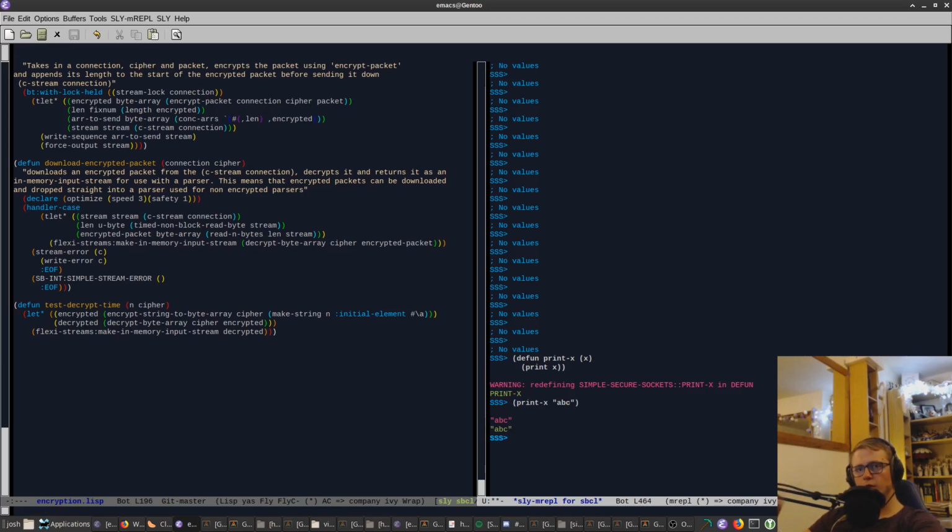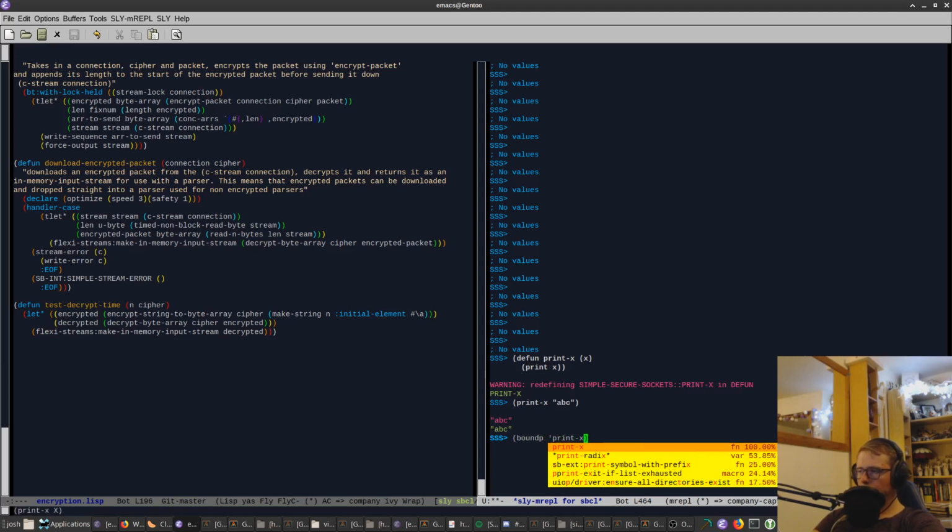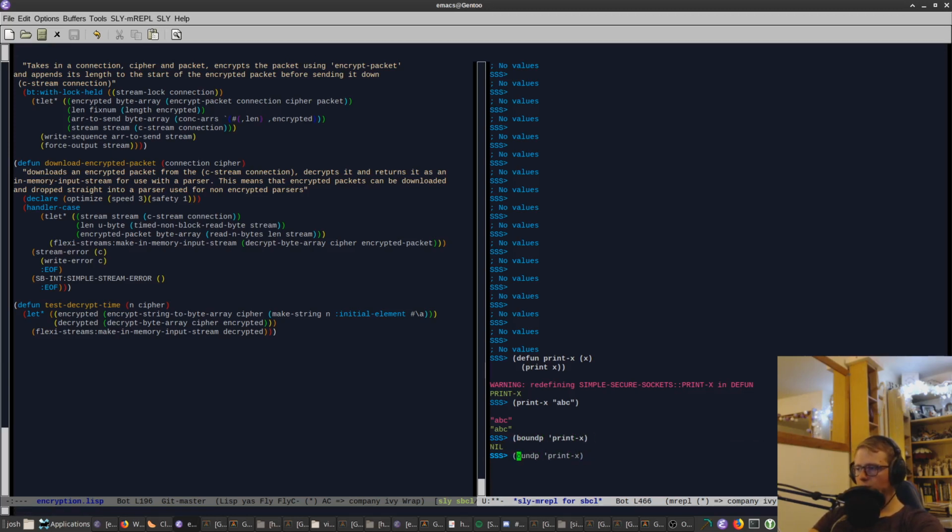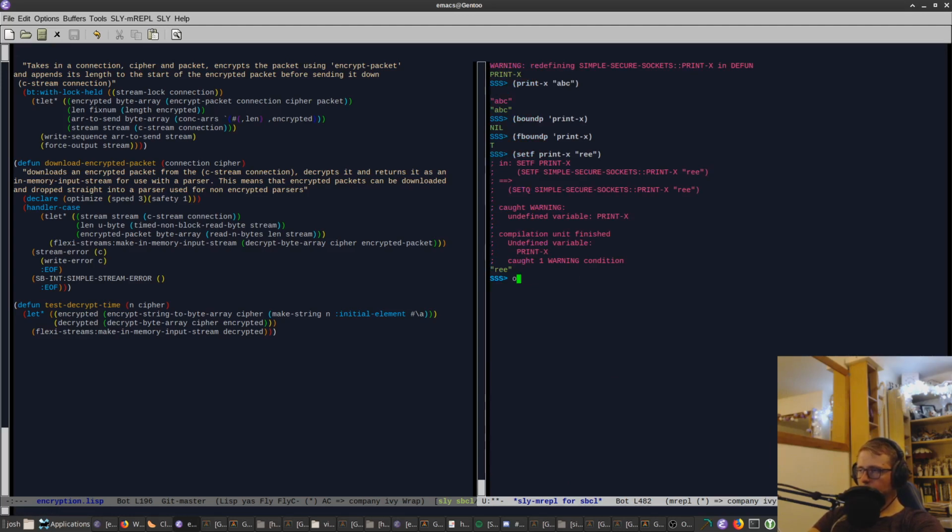So in Common Lisp, there's two namespaces, one for variables and one for functions, right? That's generally it, unlike in Scheme where they share the namespace. So if we were to do boundp print-x, it's nil. But if we do fboundp, it's true, right? It's not a bound variable, because we can do setf print-x, and then we do print-x. See, the symbol print-x is a variable in a separate namespace, but we can still do funcall with it, and it will print it, right?